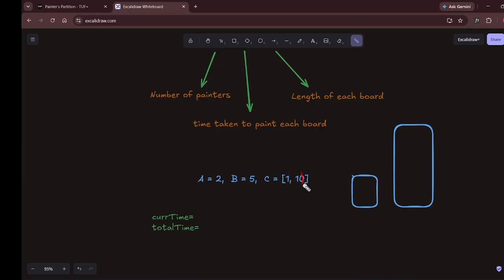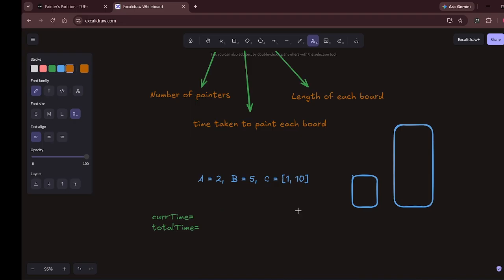So the time to paint this is going to be at least this much, for sure. So at least we can say that we are going to take 10 into 5, it means 50 units of time, right? So we can say that the minimum time is going to be 50.